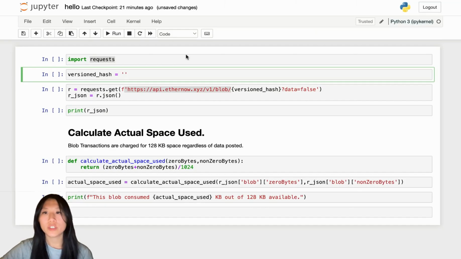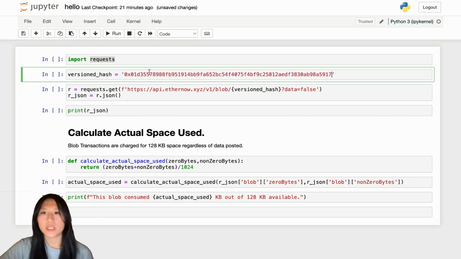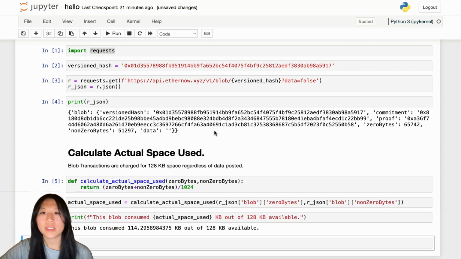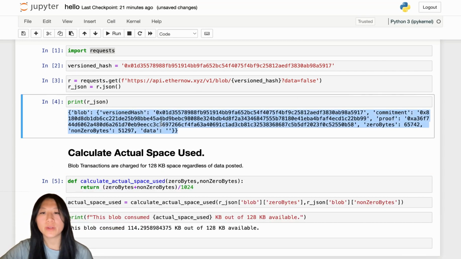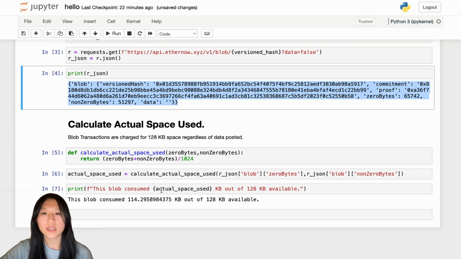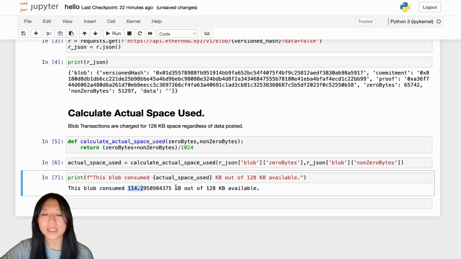Now that we have the version hash, we can head over to this notebook that I prepared. I'm querying the API via the requests Python library. So let's put the version hash in there. Select run all. We can see here that the response was successful. We get some data back. And with this tiny little function, we can calculate that this particular blob consumed 114.29 kilobytes out of the 128 kilobytes available.